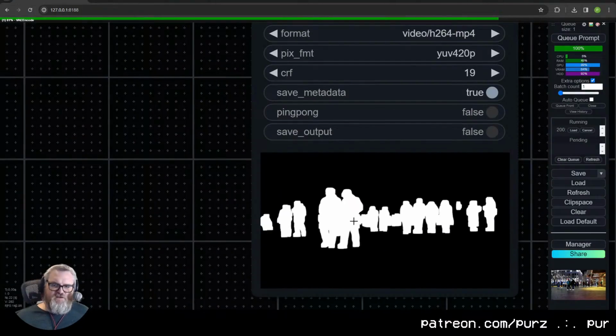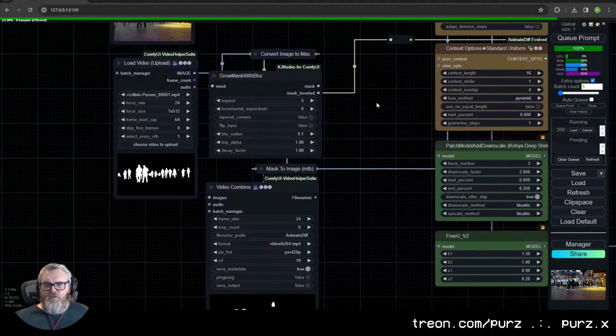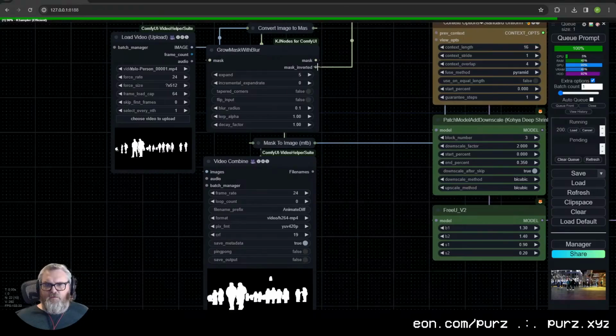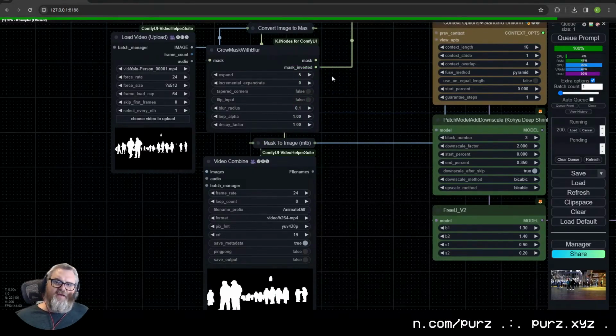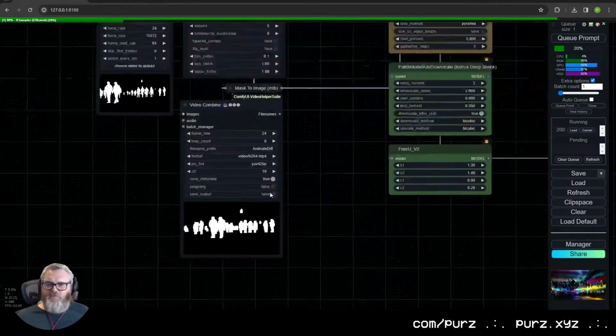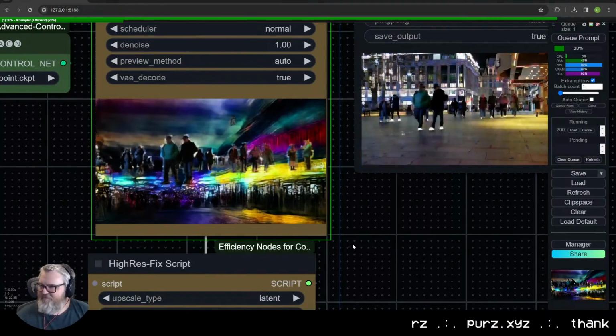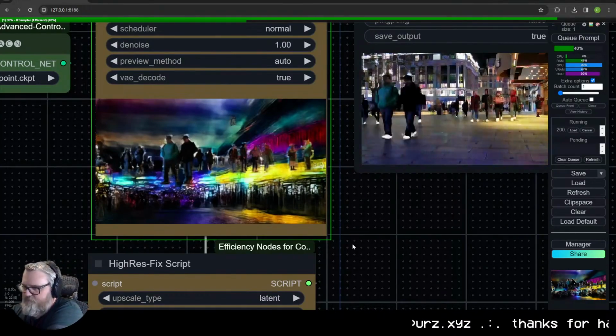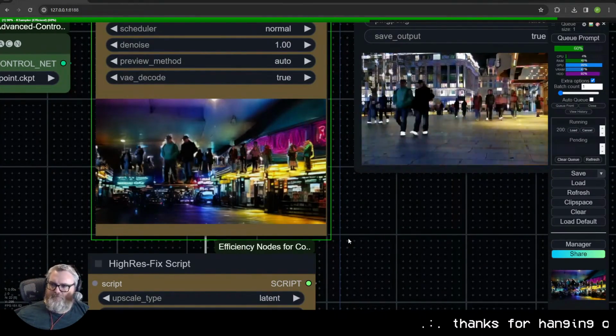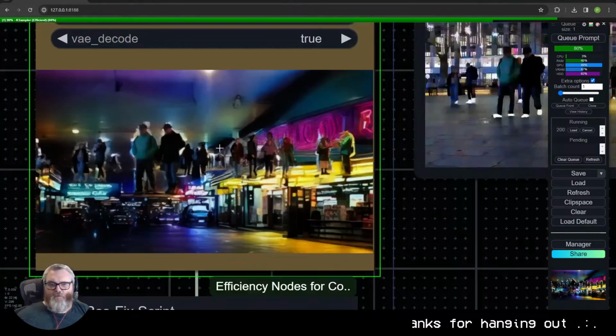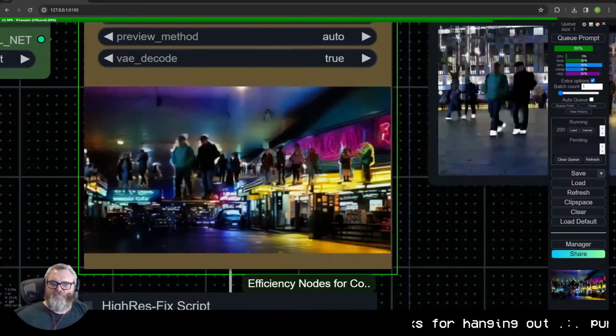Well, that's strange. It should have gone the other way. Maybe mask inverted. I think it will. I think it's just because I didn't have this plugged in. I only had the... Whoa. Yeah, this is going to be trippy. You can really see that blur around them.